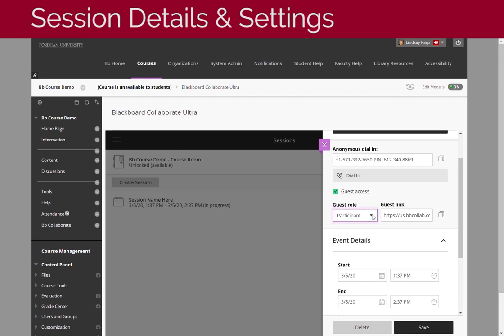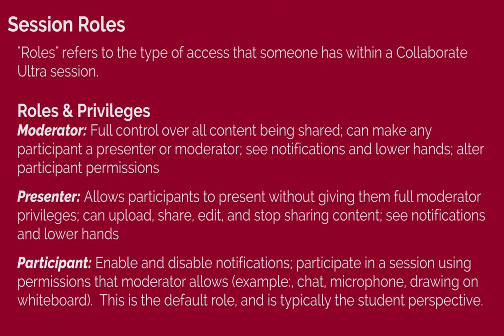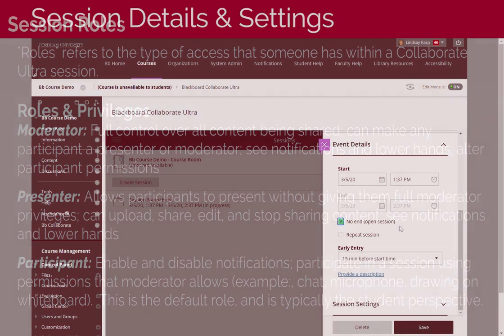Further options in the Edit Settings area are to determine what role the guest should have. The guest role is listed as Participant. That means anybody who's coming in as a guest with this guest link is going to default to the Participation view. The drop-down menu to select the default role for guests, the role that an individual will have when they enter your session, there are Participant, Moderators, and Presenter roles. Next are the event detail settings.